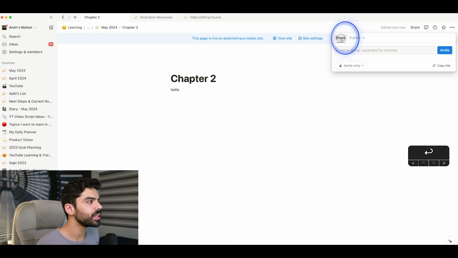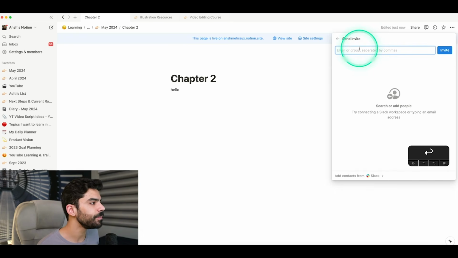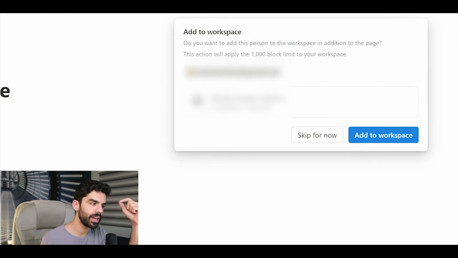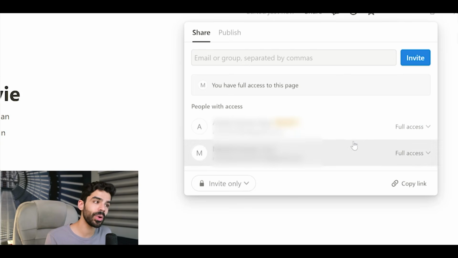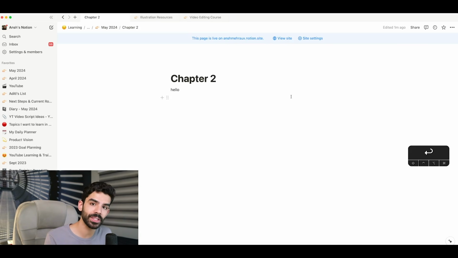Now, one important thing to note here is that anytime you are adding someone, you usually get this one single option where Notion says, do you want to add this person to your workspace? So just make sure you click on skip for now, because if you add a person with edit access to your workspace, you will end up paying more money. So you can just click on skip for now so that you don't get an extra debit.